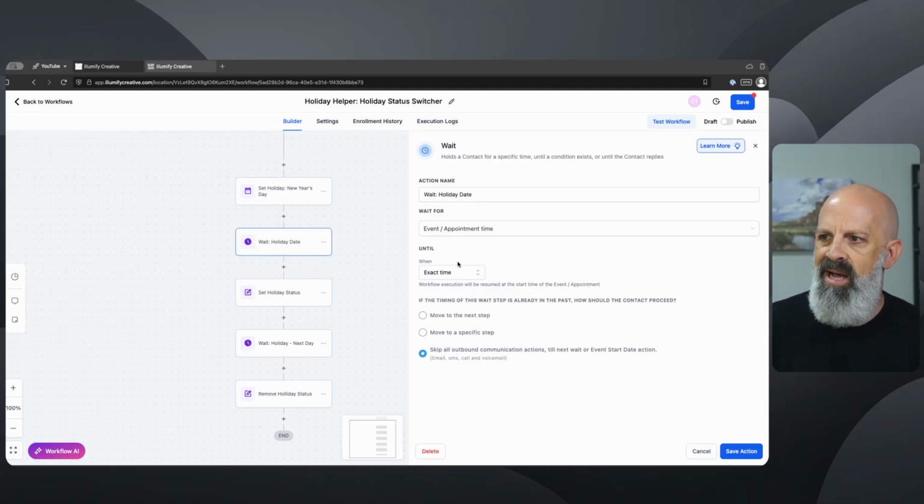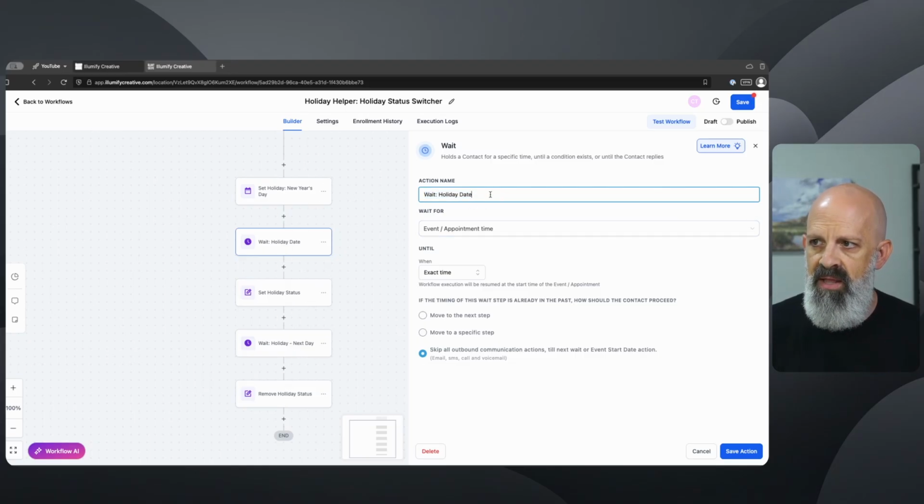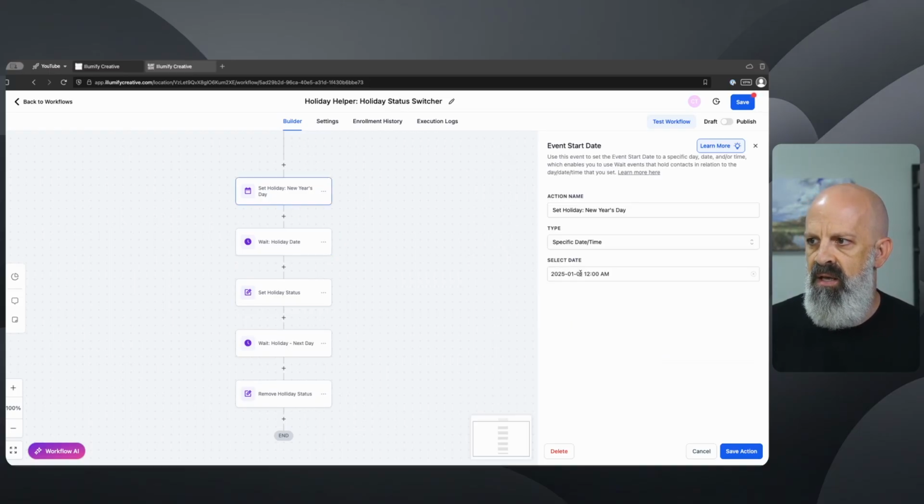All right, so wait action, and again, I like to name these, especially since you're going to have a bunch of these in this workflow, so naming them helps them all stay clear as to what they are. So this wait action is specifically waiting for the holiday date. And we want it to run on the exact time of this January 1st at 12 a.m. So it's going to run at exactly that time.